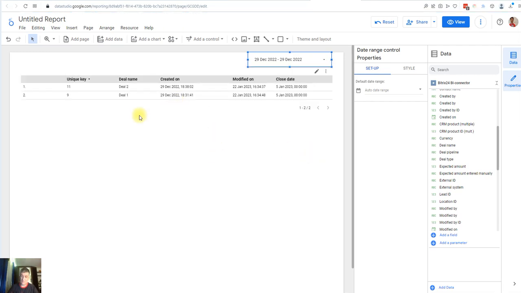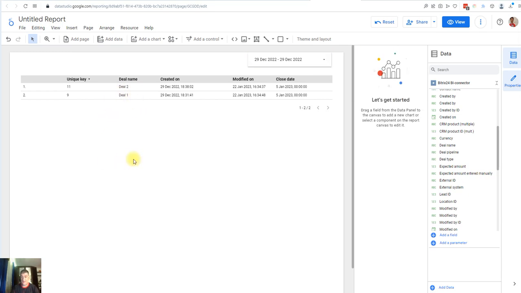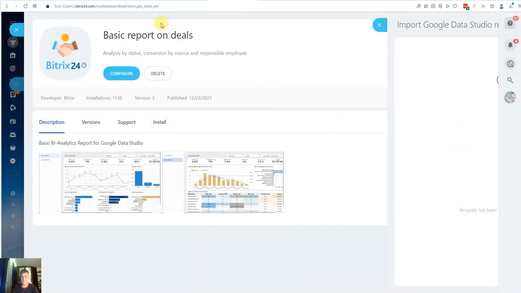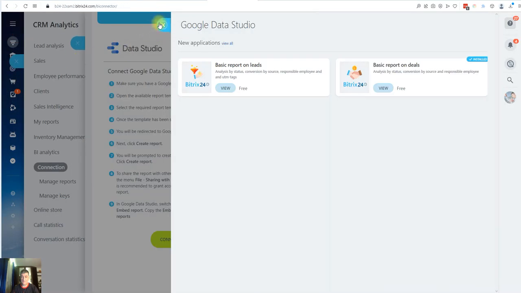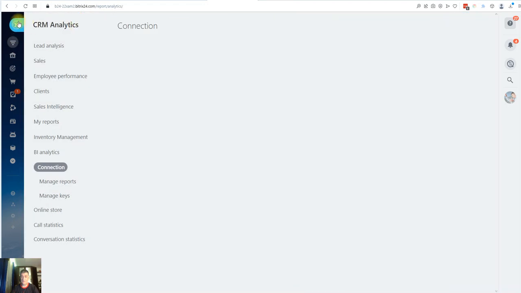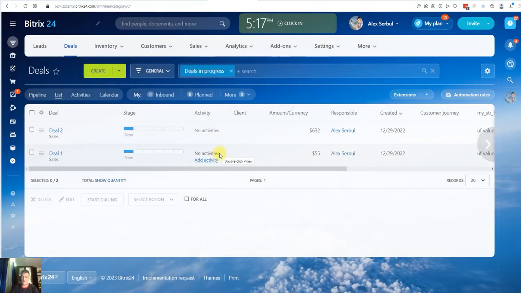Do you see? All works. We can filter this by any date field. Next, let's export the user field, the BI entity, to Google Data Studio.